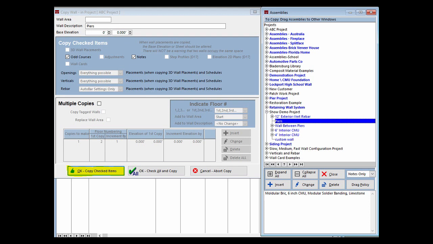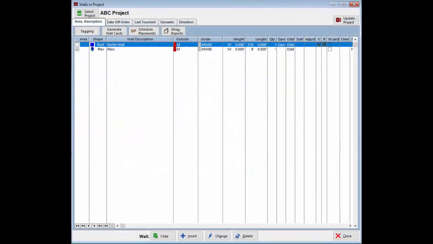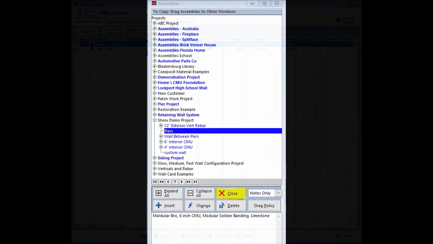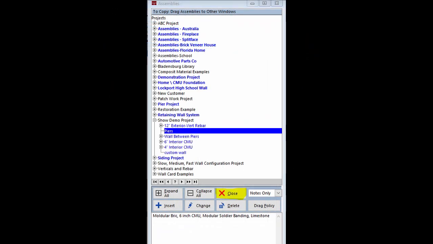At this point, the assembly has been added to your ABC project and the Copy Wall screen will open up. We will go into more detail on the Copy Wall feature in another chapter of the walkthrough. Click on the button Copy Checked Items and this screen will close out. The 2x2 pier will now be listed on the wall screen of your ABC project. Go ahead and close the Assemblies screen.